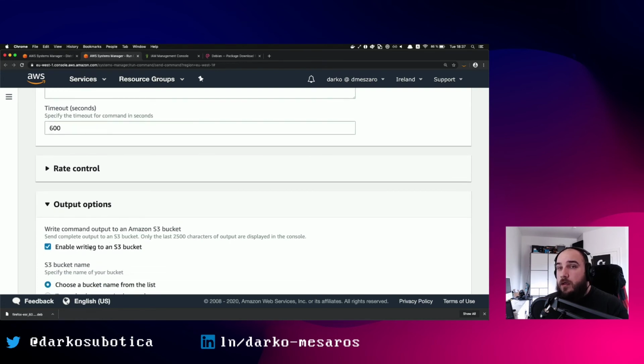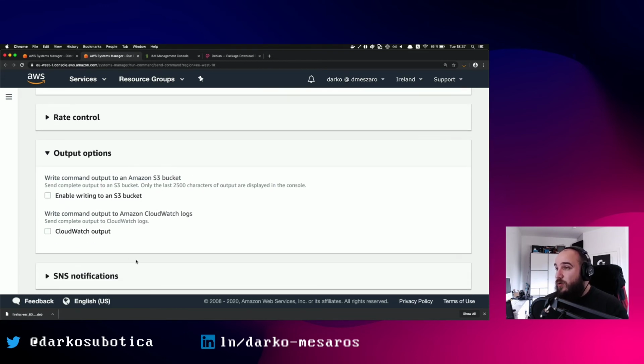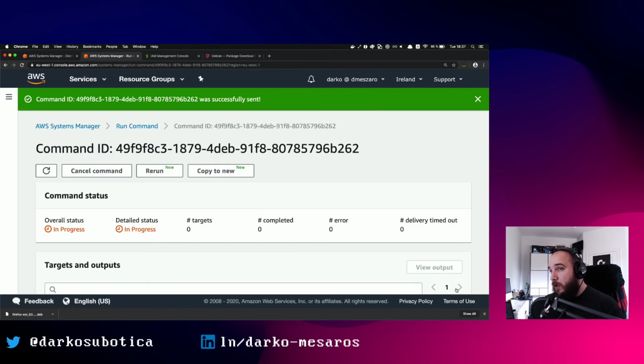Rate control is okay. I will disable writing to an S3 bucket because I don't want to write any logs to a bucket. Otherwise, you can write logs of what happens to this installation somewhere else. And I'll click the run button. So this will, with the power of Systems Manager or the agent running locally, trigger an installation of Firefox ESR to my Raspberry Pi.